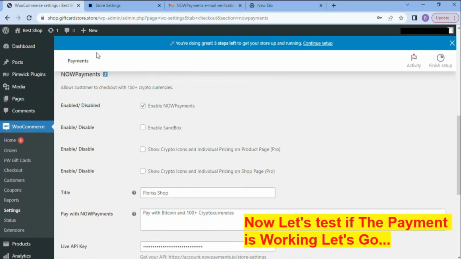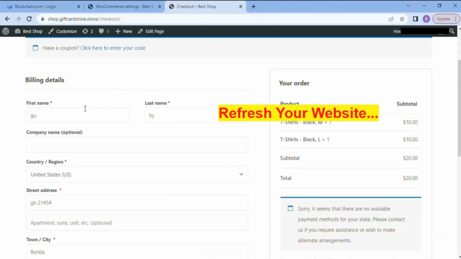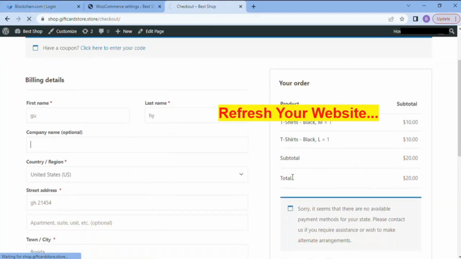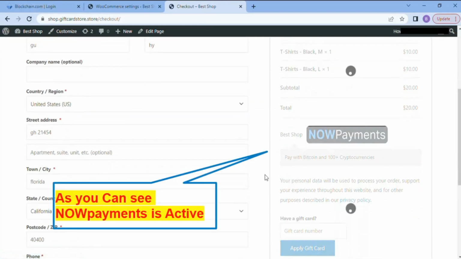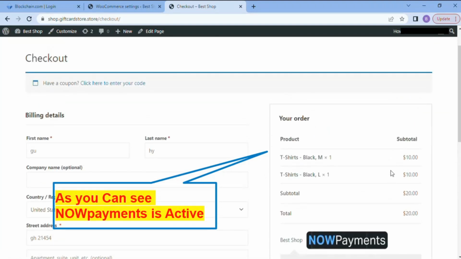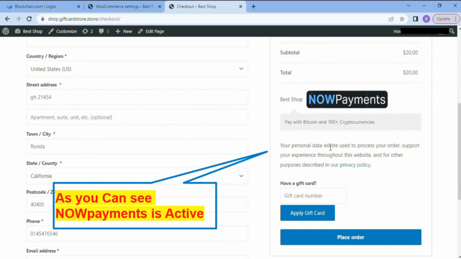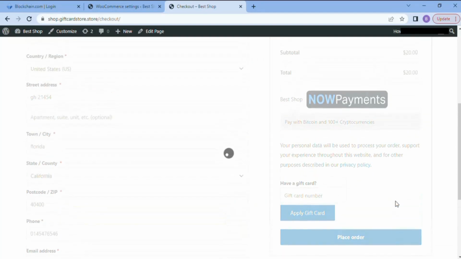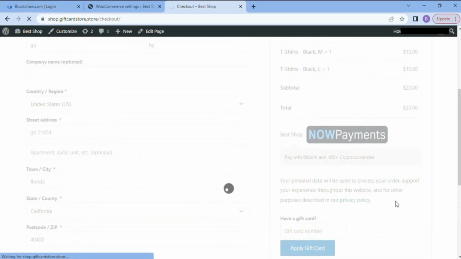Great. Now let's test if the payment is working. Refresh your website. As you can see now, it's there. Now we can do our test and see if the payment will go through. Now let's proceed to place the order.